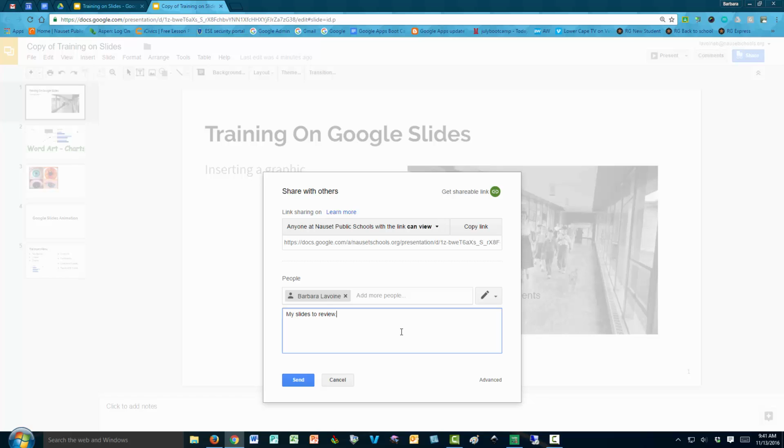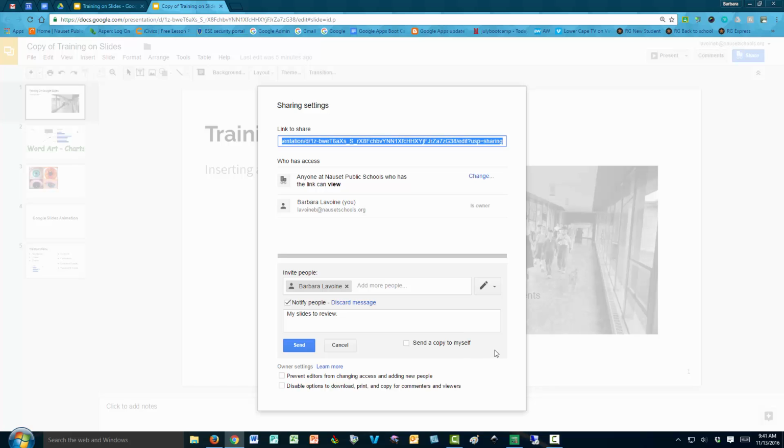And include that when you share the document. Something else that I want to spend a moment with is this little command called Advanced down in the bottom right corner. When you click on the Advanced button, you can change who actually has access to view this.